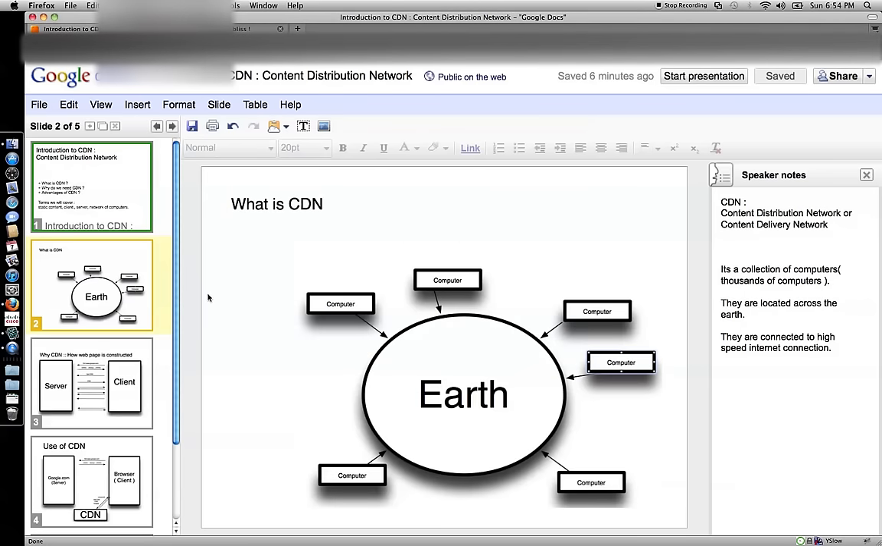So what is a CDN? CDN, simply put, is a collection of computers. Thousands of computers. They're located across the earth. They're all connected to the internet in different countries. So it's simply a network of computers, all of them ready to serve any request that comes in. So it's just a collection of computers.